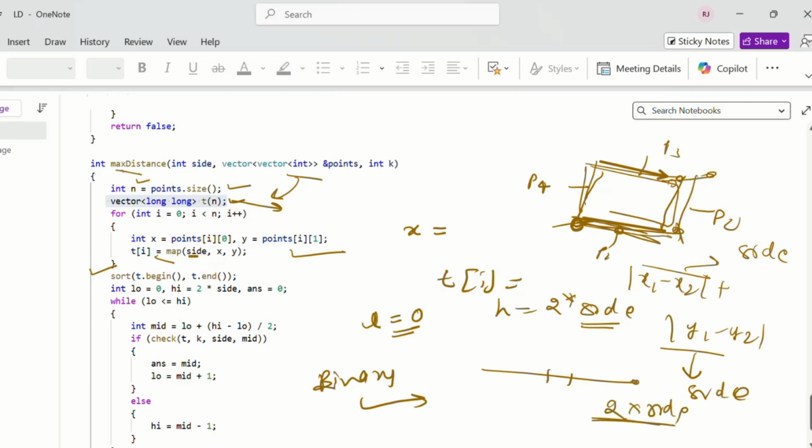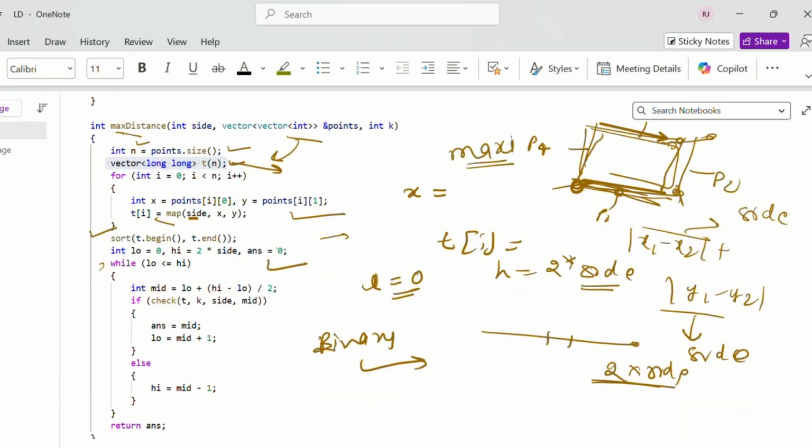So maximum high can go till 2 into side, and answer initially we are initializing with 0 because we need to maximize our answer. So we are starting it with 0. Now I use my while loop for the binary search, and in the binary search I am finding my mid.